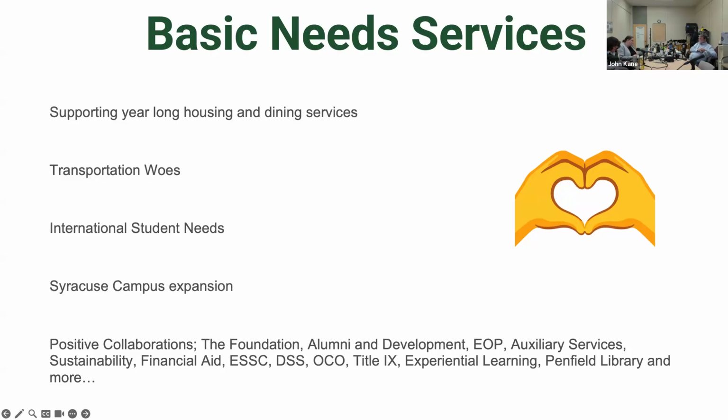I talked a little bit about the transportation woes and the international student needs, but we also have expanded our basic needs services to the Syracuse campus. And so we now have our shop there and we have some of the other basic needs that I mentioned earlier, like personal hygiene, now available at the shop on a regular basis. And students that are online or at the Syracuse campus can meet with us at any time.